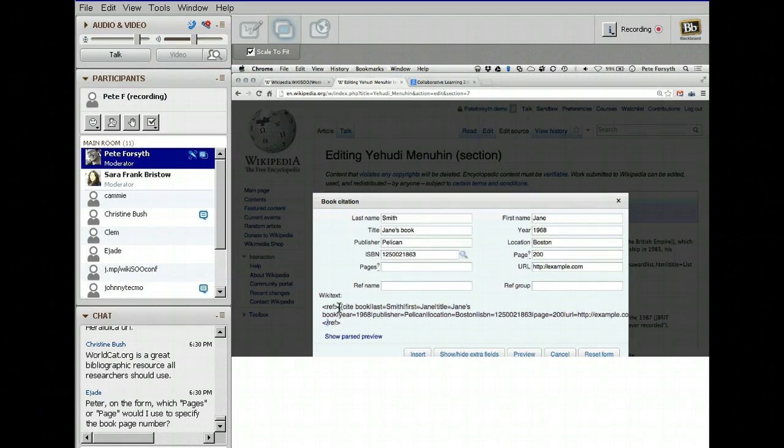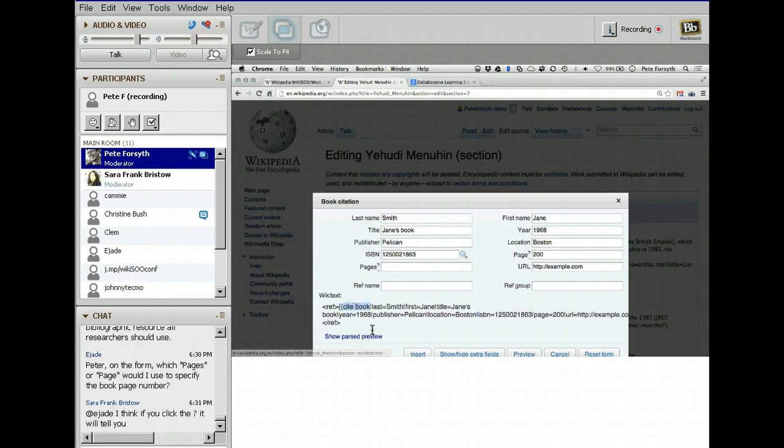And then within the reference tag, that's the thing that basically pushes all this information down to the bottom of the page into a footnote. And then within that, you have these two squiggly brackets. So these are the part that indicate that it's a template, that basically means that it's code to be interpreted by Wikipedia and formatted in a certain way. And then within that, the name of the template is Citebook.